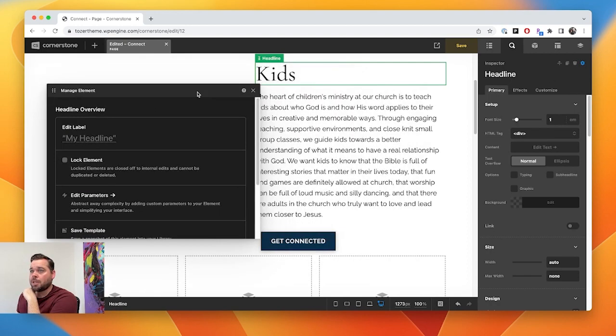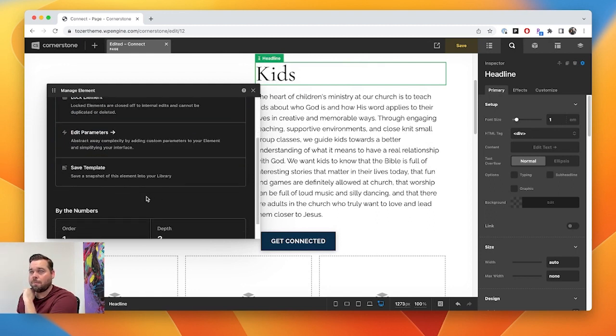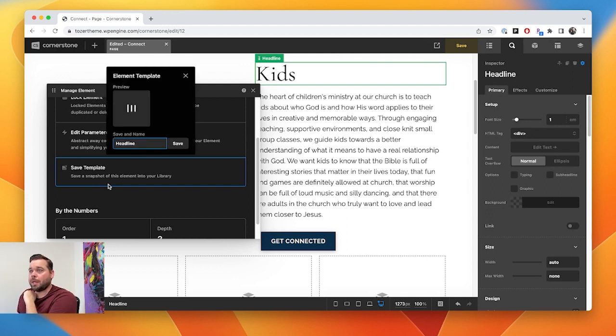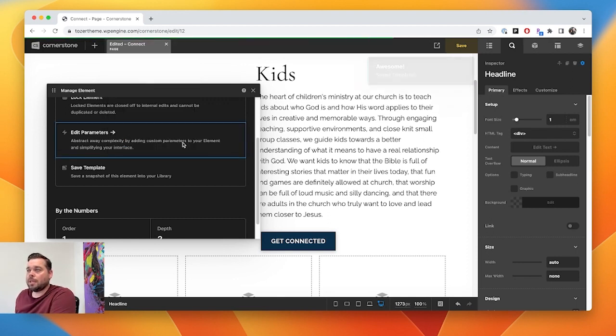And this is a manage element portion. And this looks a little bit different. Cornerstone was recently updated, but you'll notice I can save this headline as a template, okay? So I'm going to click Save Template, and it'll give me a preview. I don't think you can see it because it's black text on a black box, but I'm going to call this ministry headline. Okay, so that I can go back and find the headline that I used on the ministries page, okay? So I'm going to hit save. And that is now saved.